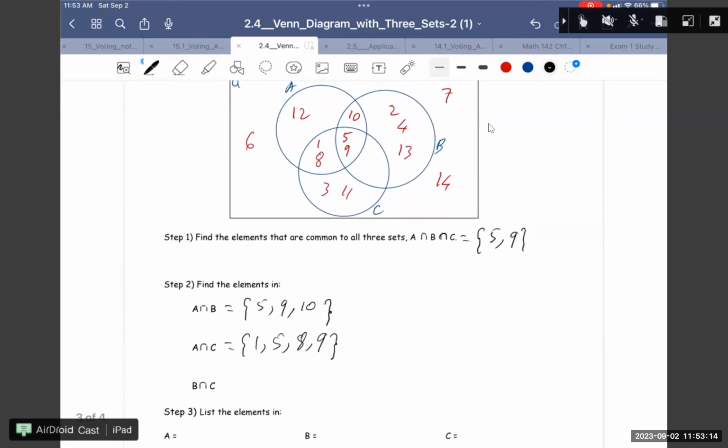So B intersect C. This one is B, and this one is C. The intersect right here is 5, 9. Okay.